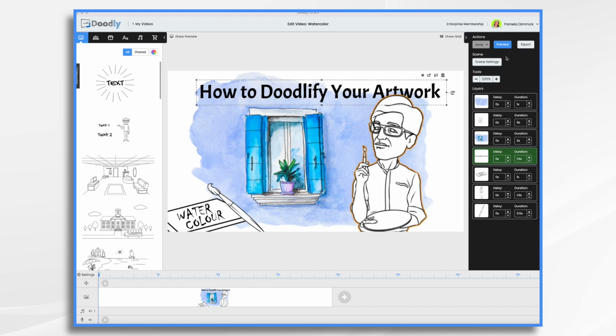If you're an artist, Doodly is the perfect tool for you. With Doodly, you can create animated videos of your artwork that come to life before your eyes. In today's tutorial, we're going to go over an advanced technique that I like to use with watercolors.